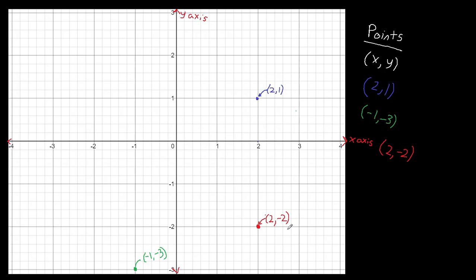So hopefully that made sense, how we were able to go from a generic x and y, how those translated into the x and y axes, and how we were able to then plot actual data using two numbers simultaneously. Hopefully that made sense.